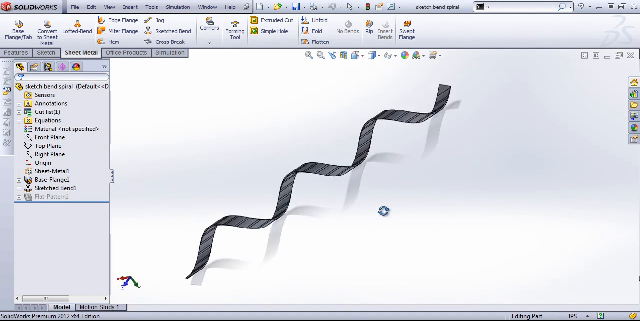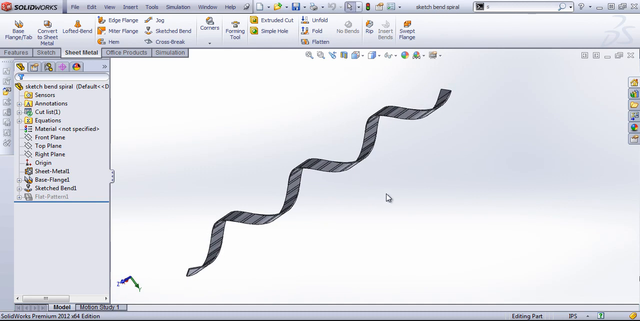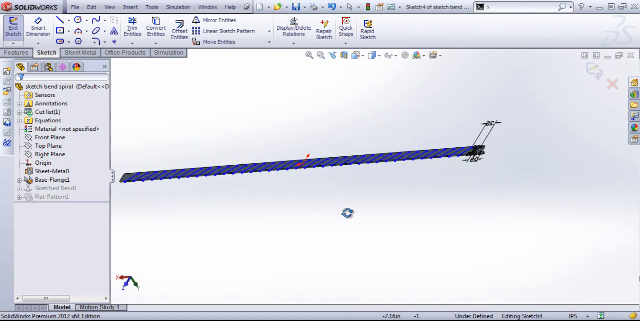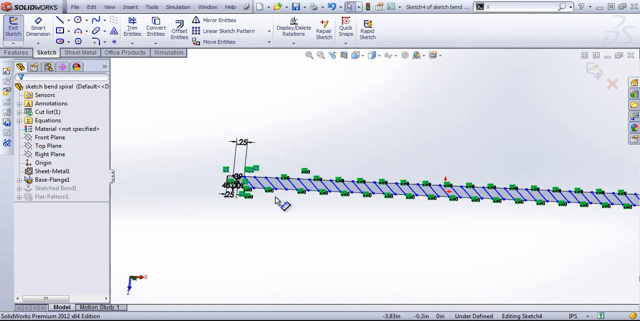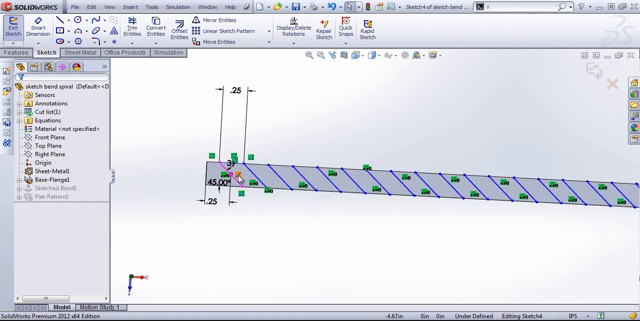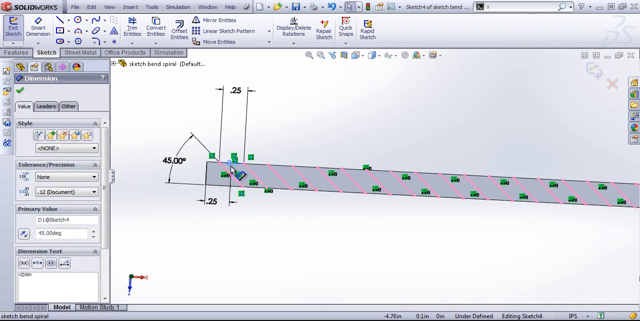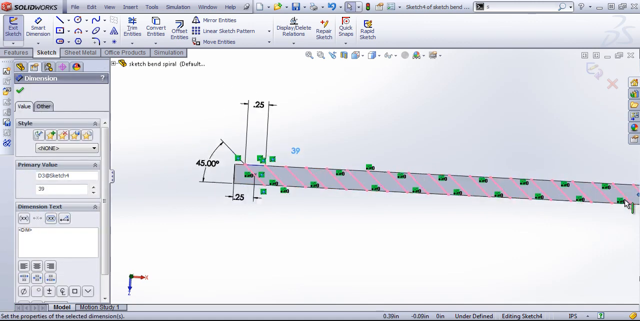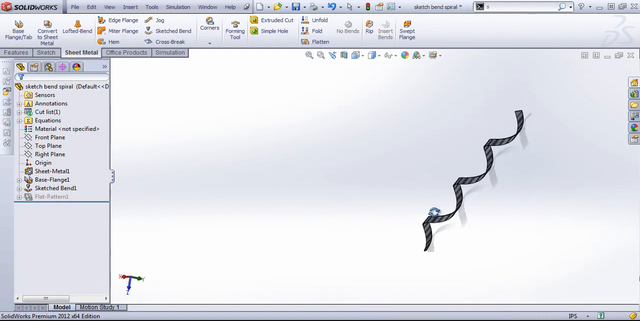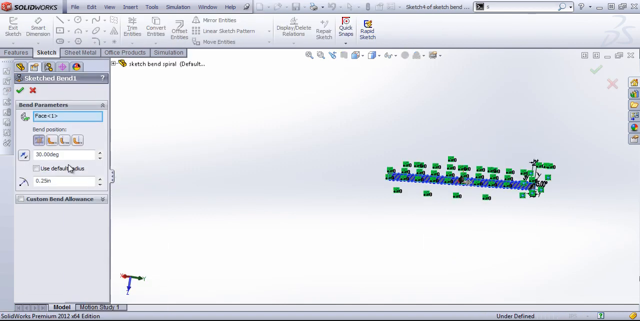This is a spiral created using the sketch bend tool. And I'll go ahead and edit the sketch. And you can see that this is set to 1/4 of an inch apart and 1/4 of an inch from the edge with a 45-degree angle and a linear pattern to continue on the sketch. Then from there, all you have to figure out is the angle you want for the bends.